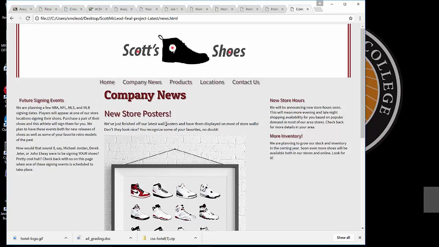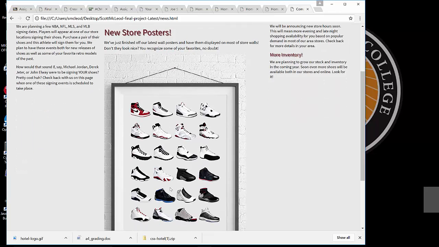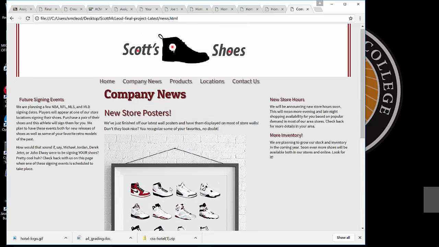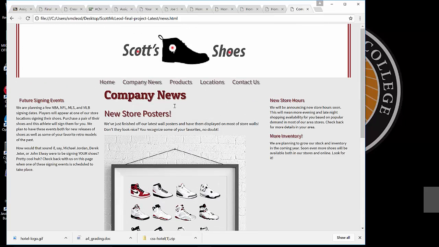Here's the company news page. In my case, we're putting up some posters in the storefronts, and here's an example of what one looks like. So we're showing that off, taking up some space, and some supportive information on the sides.